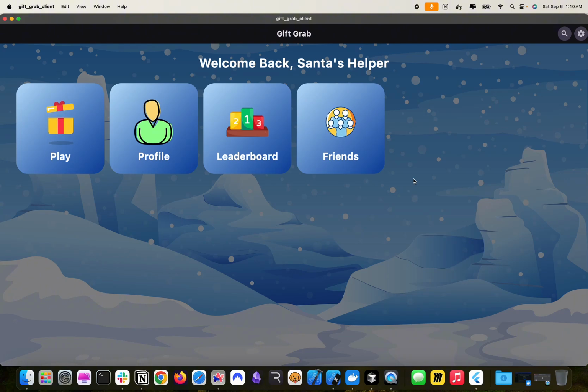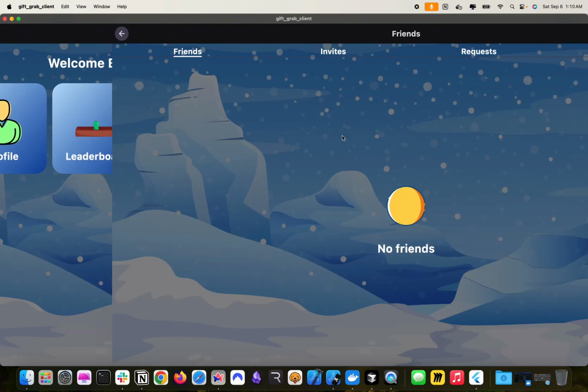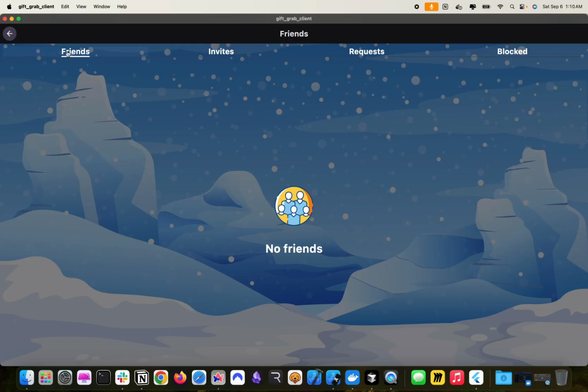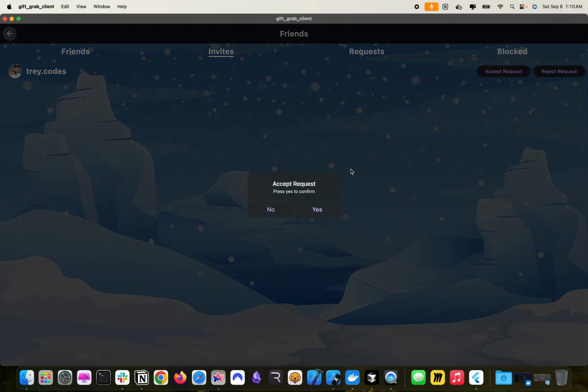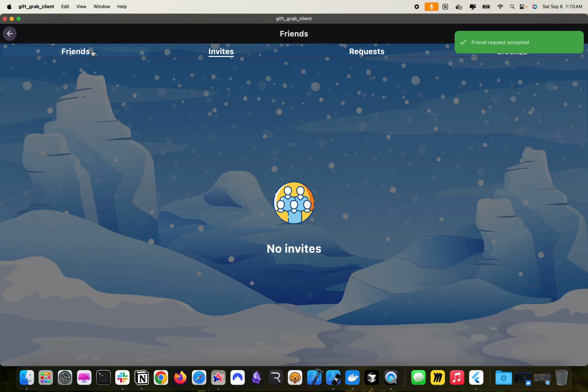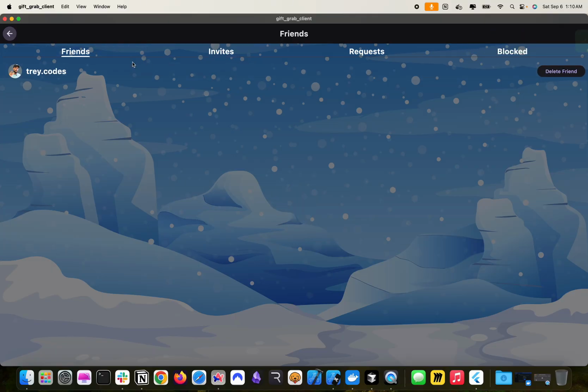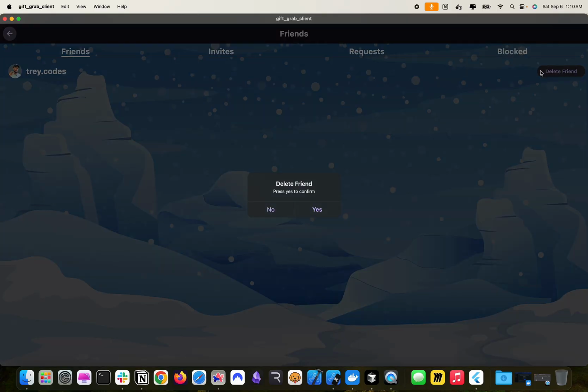I'm in Santa's helper profile. If I go to friends, I can then see I have these 4 tabs at the top. I have currently no friends. I have one invite from Trey Codes that I can accept or reject. I'm going to accept it. And then let's go back to the Friends tab, and we can now see Trey Codes has been moved over to Friends. Good.